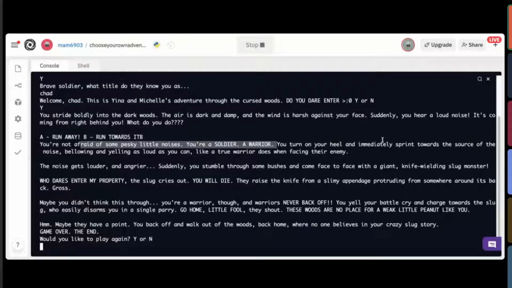You turn on your heel and immediately sprint towards the source of the noise, bellowing and yelling as loud as you can, like a true warrior does in facing their enemy. The noise gets louder and angrier. Suddenly, you stumble through some bushes and come face to face with a giant, knife-wielding slug monster. Who dares enter my property? The slug cries out. You will die. They raise their knife from a slimy appendage protruding from somewhere around its back.